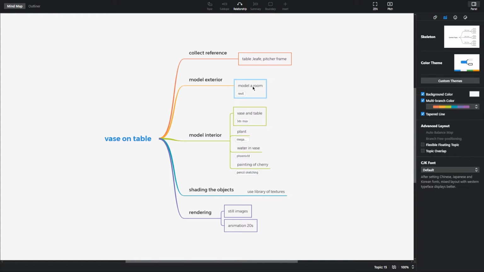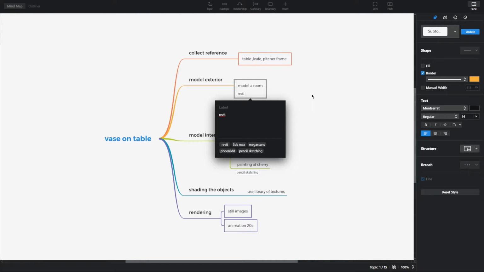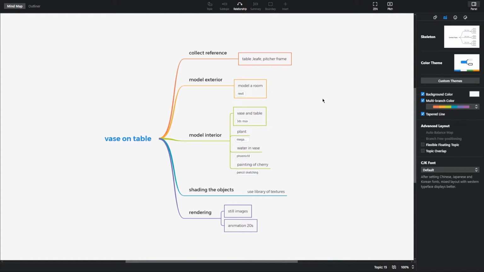I wrote this simply because I just do not want a plain wall. I want a room. It could be like 20 by 20. And I put a small note. It says Revit.